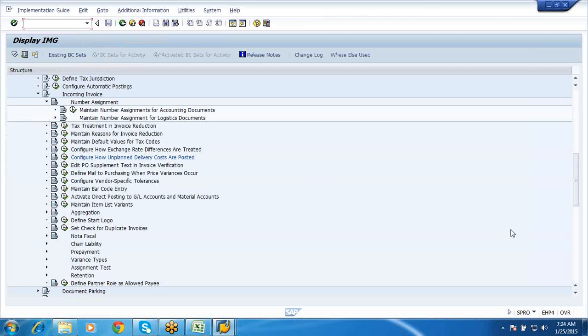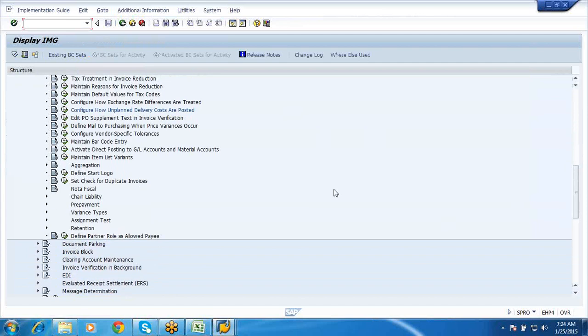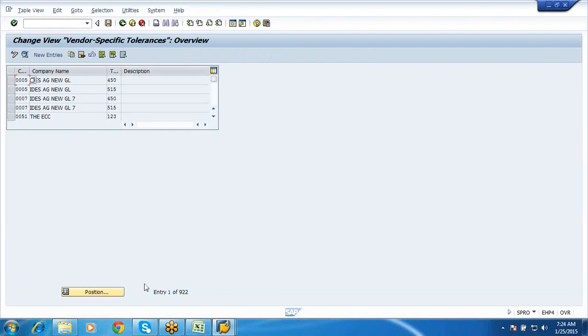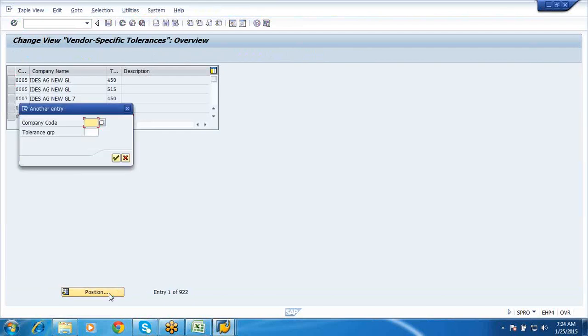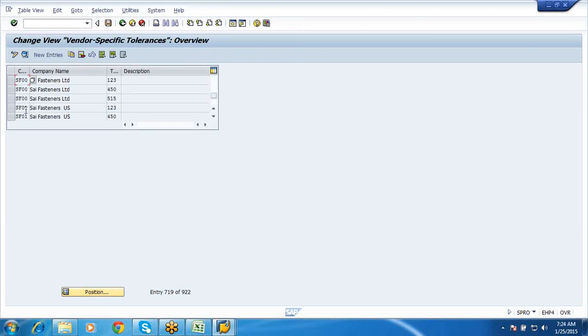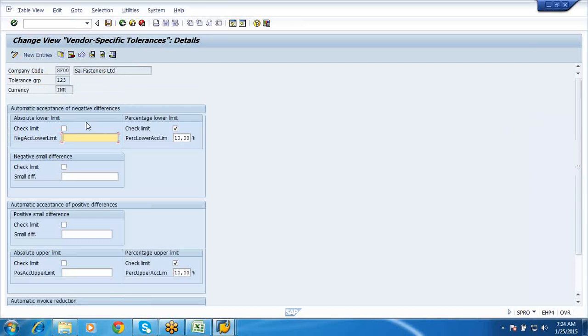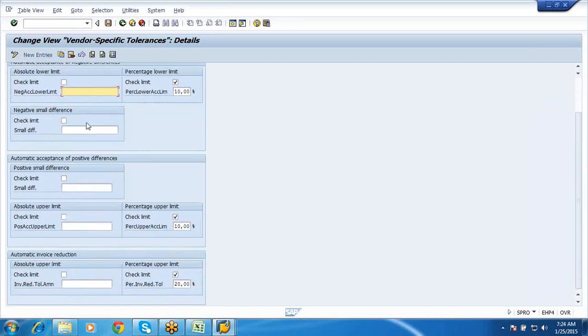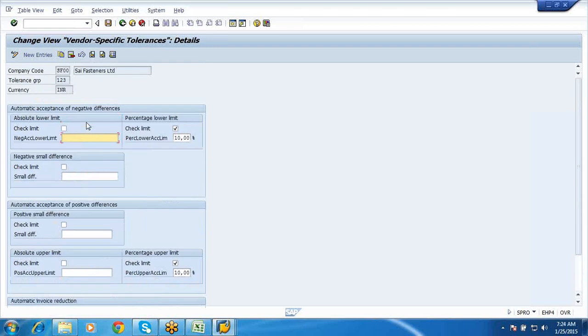Next, if I move on further, there is one more thing, that is configure vendor specific tolerances. If you want to configure your vendor specific tolerances, it is done at the company code level, based on the payment you can give. If I say SF00, see here you can give what all the acceptance, when there is a variance in the payment, what is the tolerance, till what tolerance you can post your invoice.